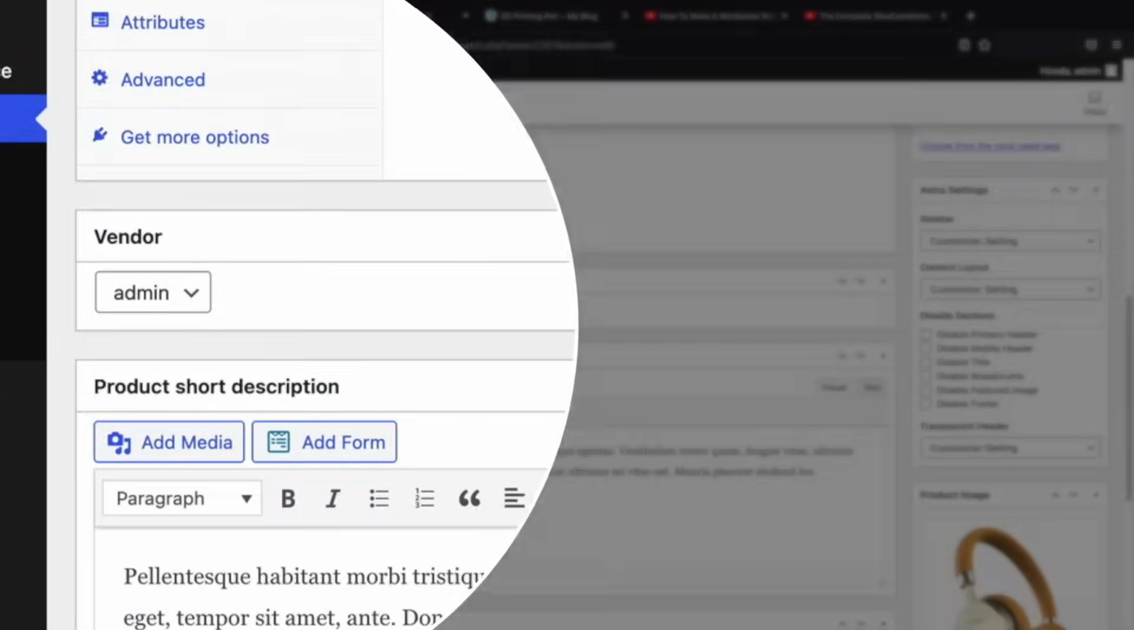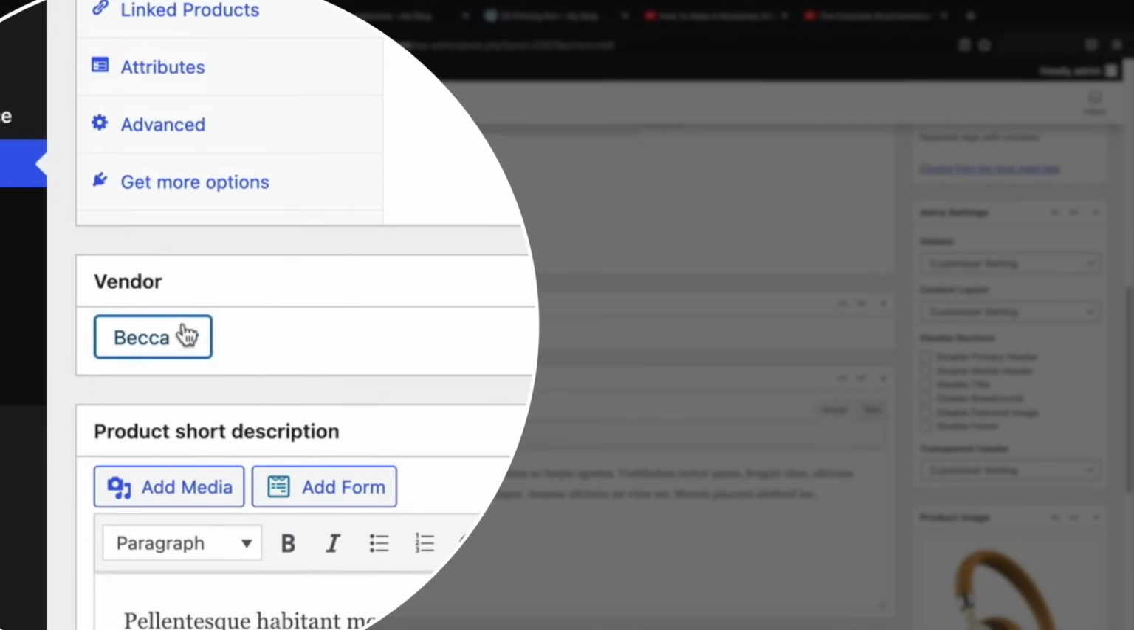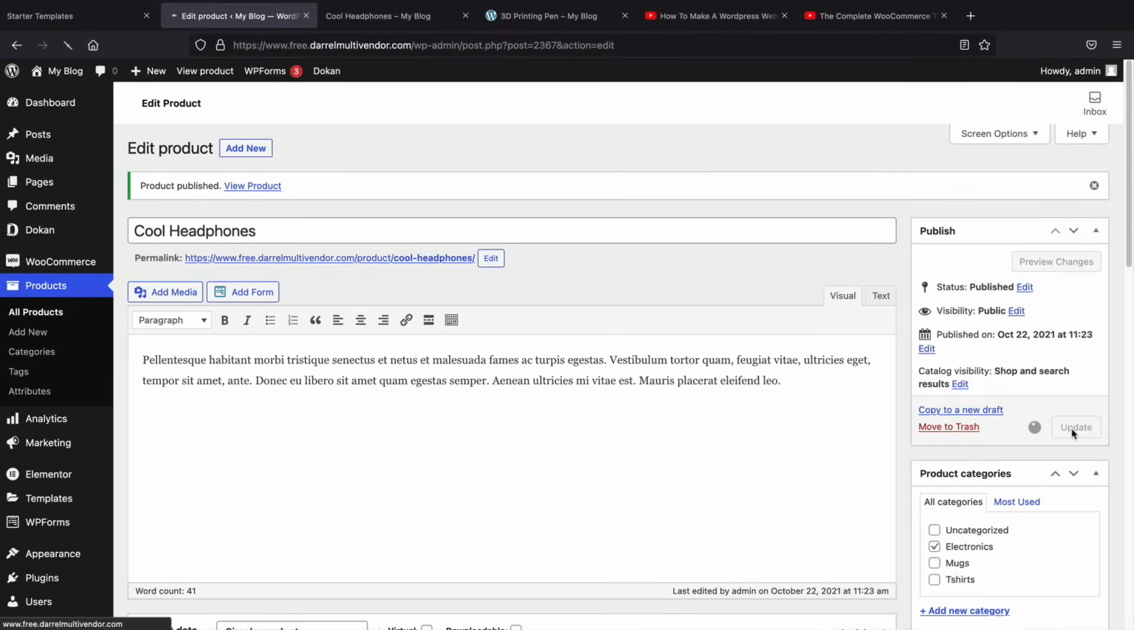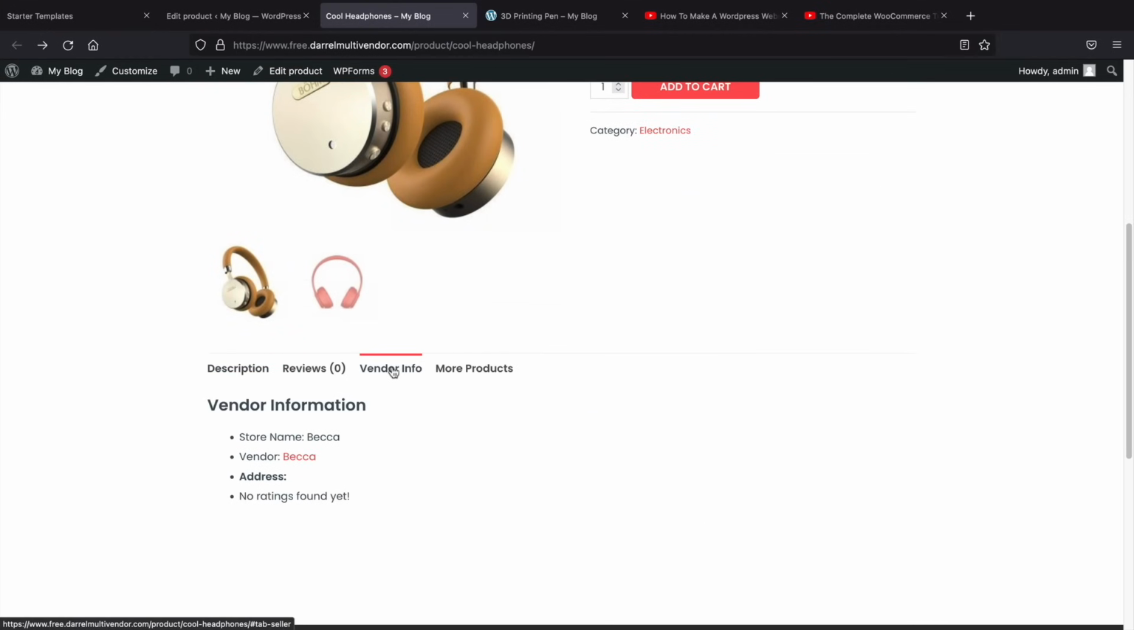On the bottom right here, you'll see vendor. We can have Becca as the actual vendor. So now this product will be displayed in Becca's store, and Benda will be the person credited by creating this product. So let's go ahead and click on update. All right, so we have cool headphones, and now we have vendor information.